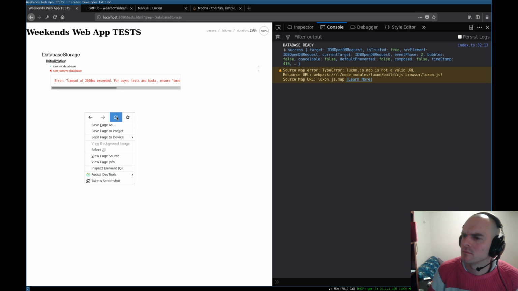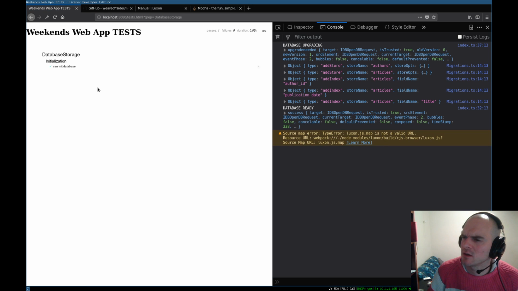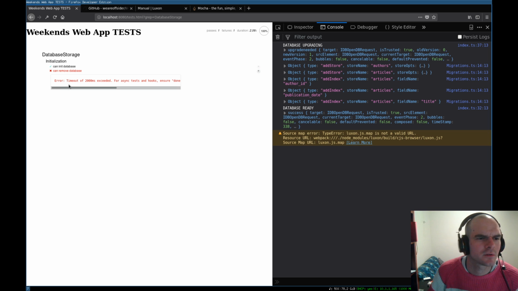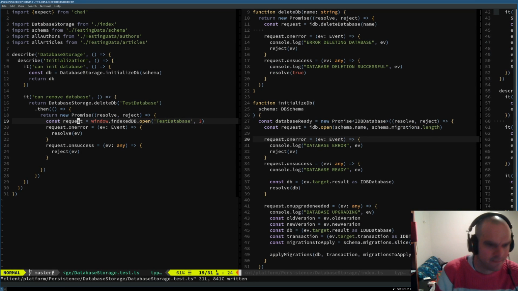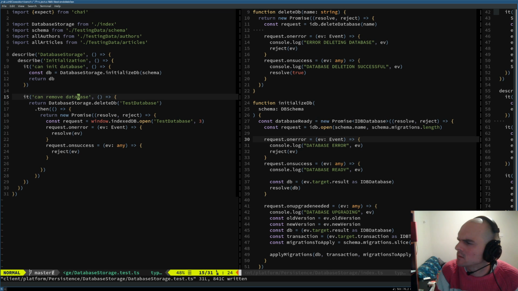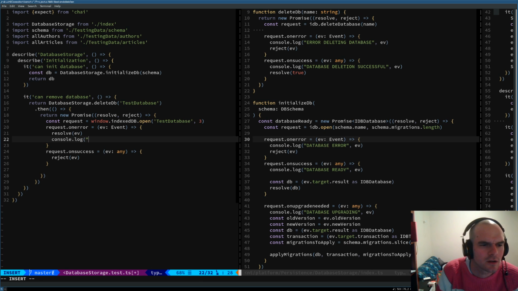No. Can remove database, timeout. Async tests and hooks, if returning a promise. That's interesting. Maybe I need to open this up just a wee bit. I'll run a console log in here and see if it actually gets here.